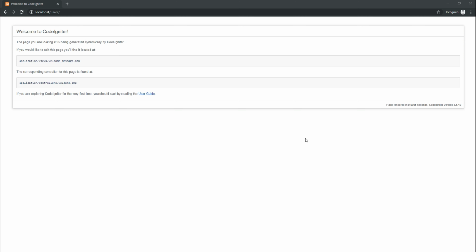Hi, in this video we are going to talk about CodeIgniter controllers. First, we need to open the user guide, which is by the way available when you download CodeIgniter. Automatically it is also inside the folder of your CodeIgniter.